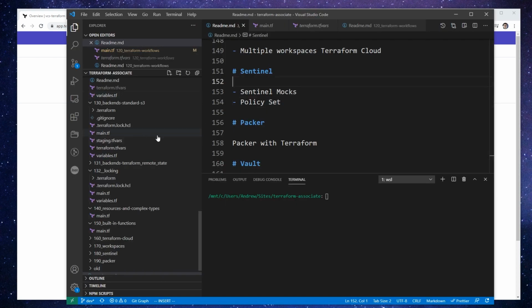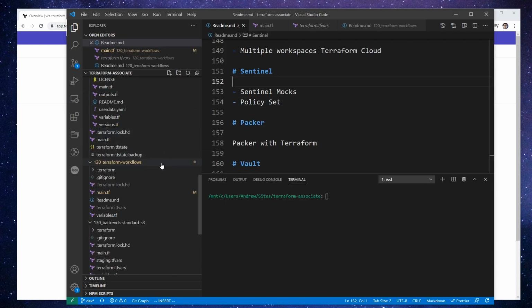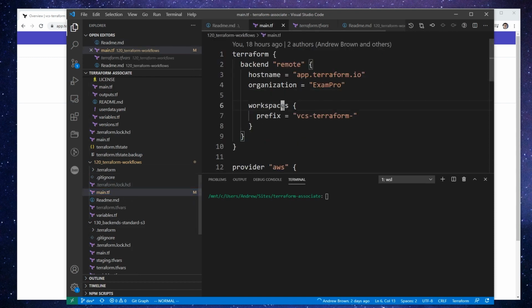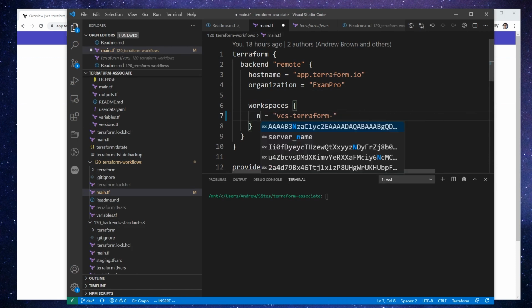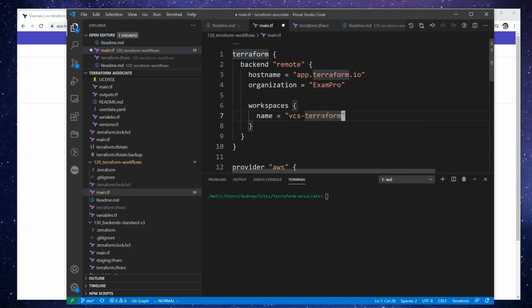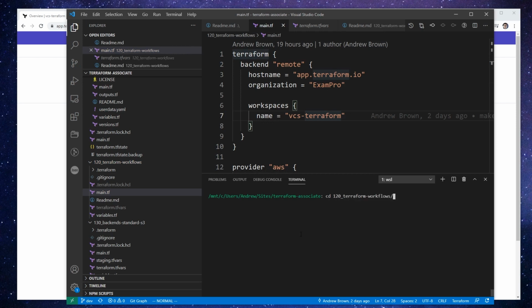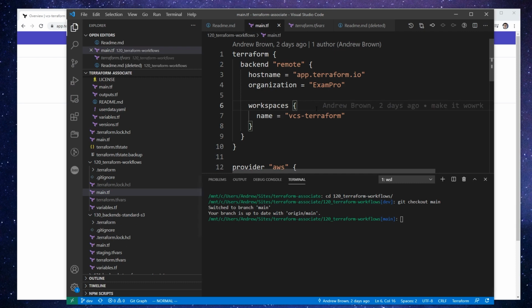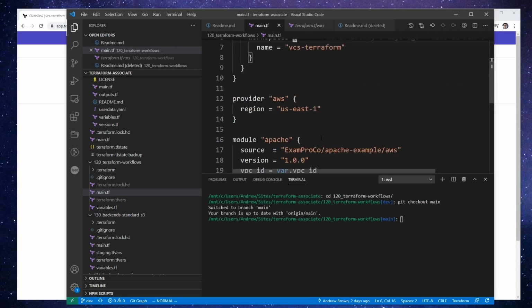I'm going to go back to our workflows file here, and we're just going to revert some changes. So I'm going to go back and change this to name. And I'm just going to go, whoops, we're going to go into our 120 directory here, and we're going to go git checkout main. And that actually might just revert those changes there. I don't think anything really changed much other than this part here.